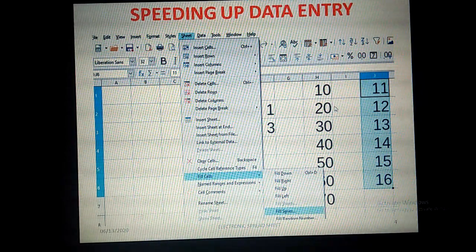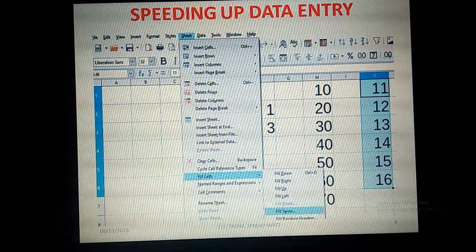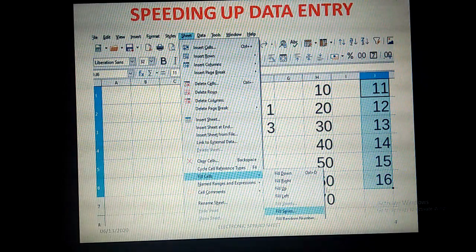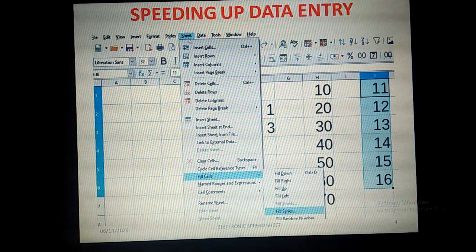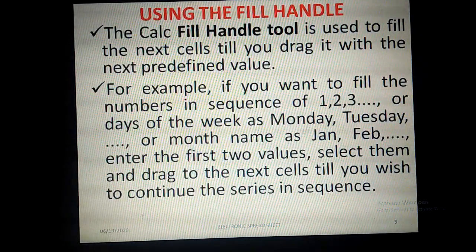So the only thing is we need to enter the end value, and also we need to select the cells up to which cell we want to enter the values. All the cells, along with the empty cells, we need to select in order to fill the remaining series. So for that, the Sheet menu, then Fill Cells, and then Fill Series, is there in LibreOffice Calc. You can use this in order to speed up the data entry.